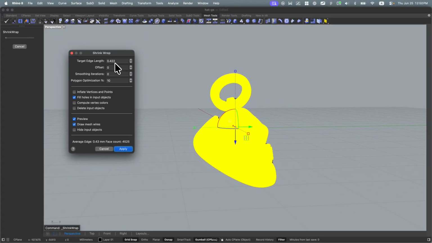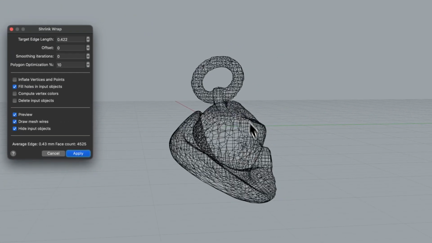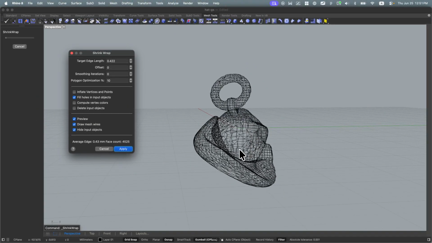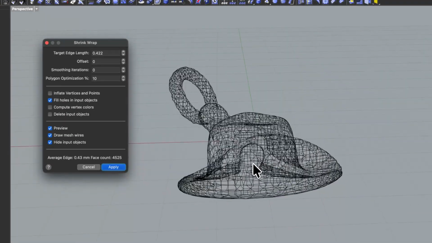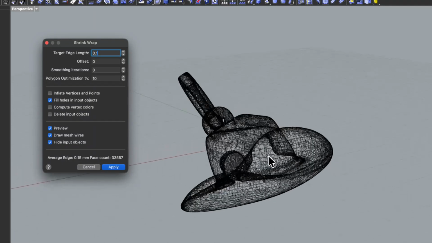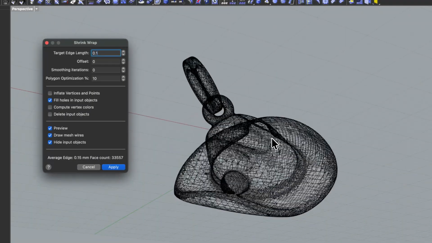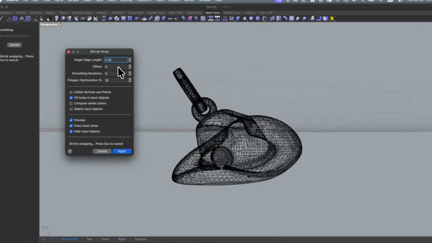If we click preview, we will see how the adjustments are happening on our piece. Usually we can hide the input objects, and you can see that the shrink wrap is created, but the details are lost in too severe a way. So it's very easy to bump up the optimization here. We can do 0.1 and see immediately the updates of the mesh optimization. It looks already pretty good. We can maybe bump it up a little bit more.